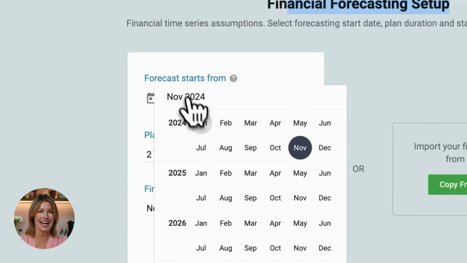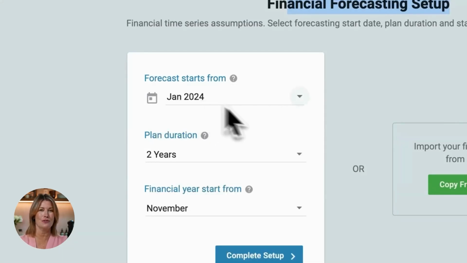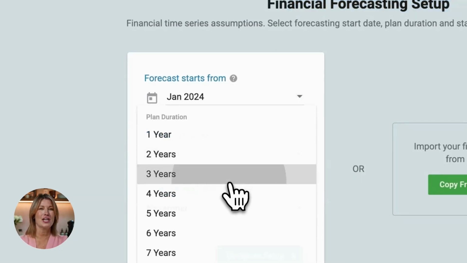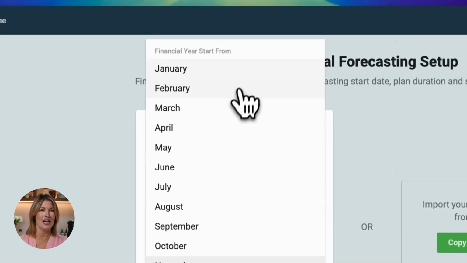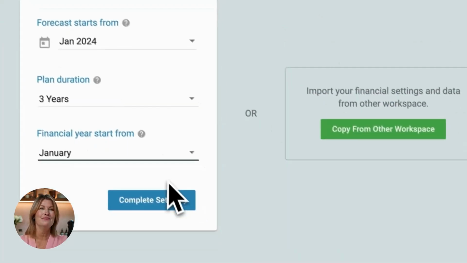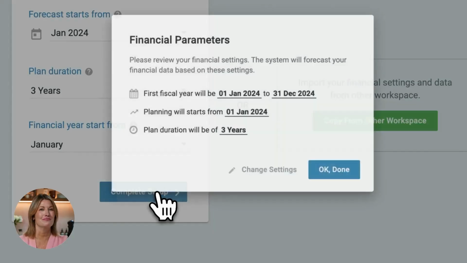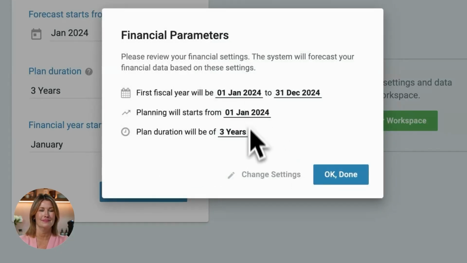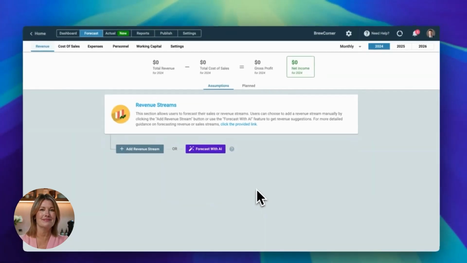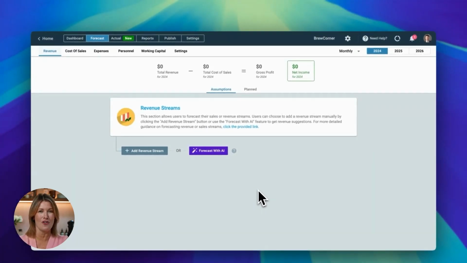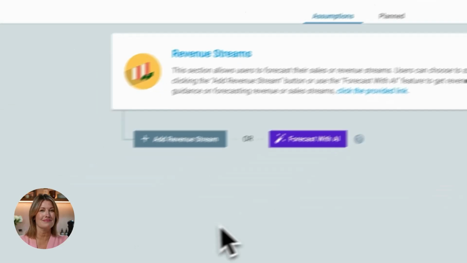First, forecast start date. It's January 2024. We are setting up this plan for the next 3 years. Our financial year starts in January. Now confirm these details. OK. So this is the setting up of our financial module is done.